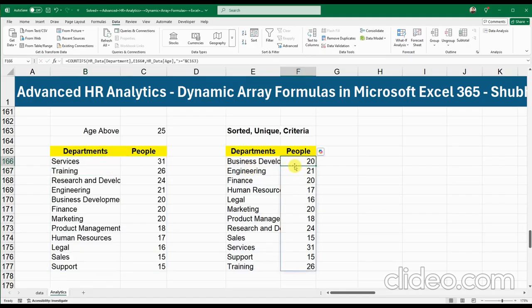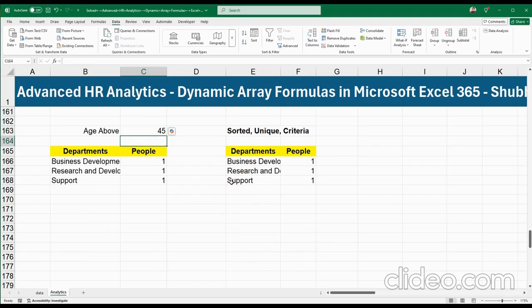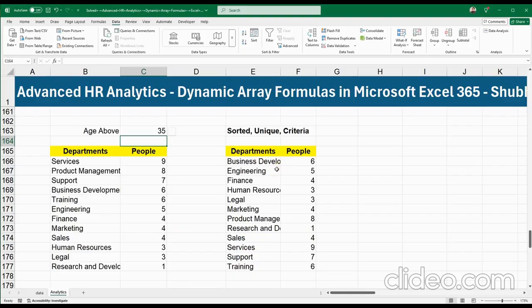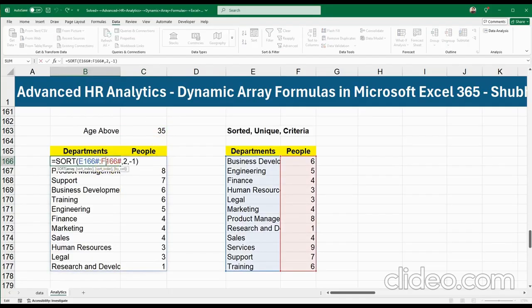If I change the number here, let's say 45. Okay, now if I write 40 here, see, it is being sorted here. If I write 35, right? So what I can do is, instead of this particular cell address, I don't need to create these helper columns as well. We can copy this entire logic into this particular cell address, but that would be very complex for everyone to understand.